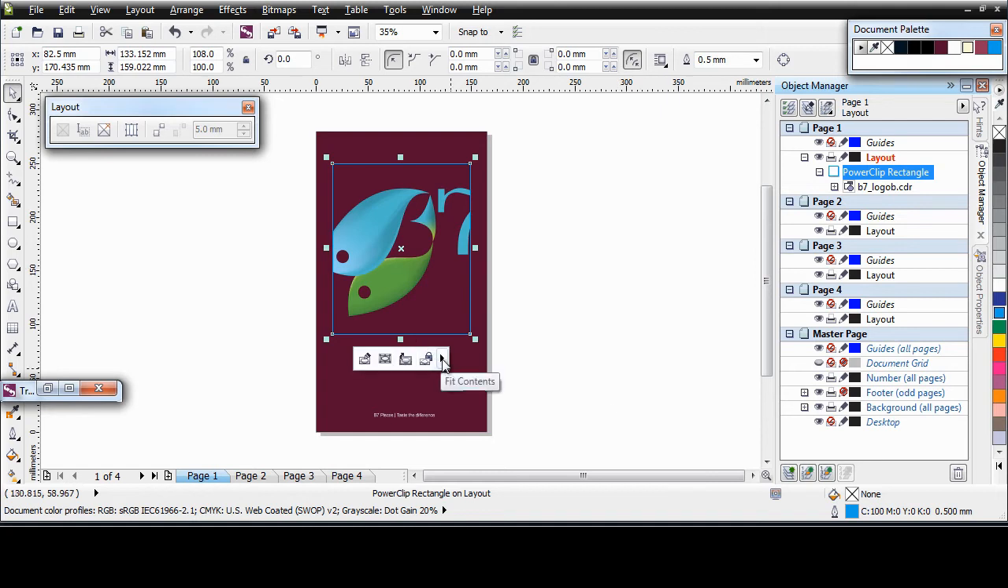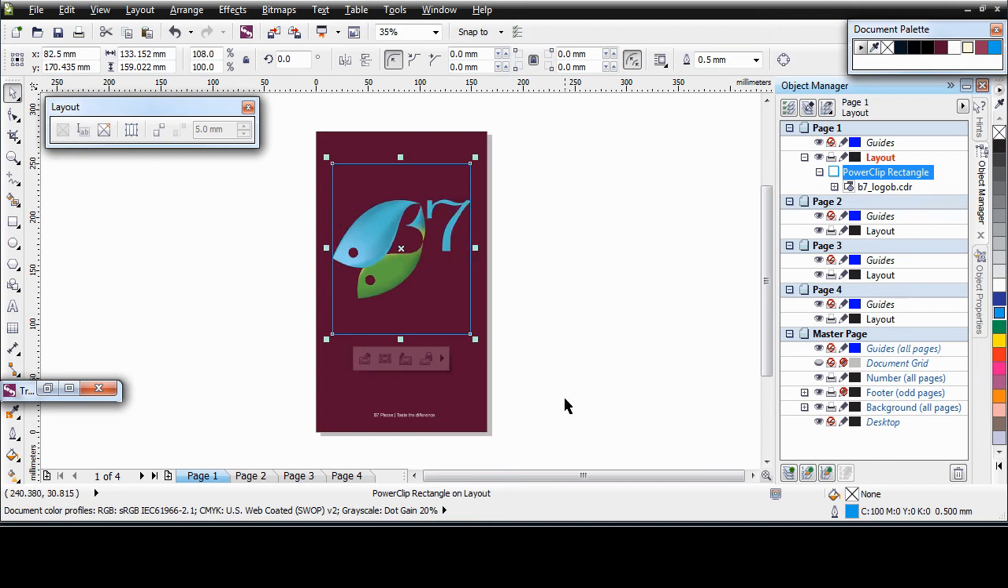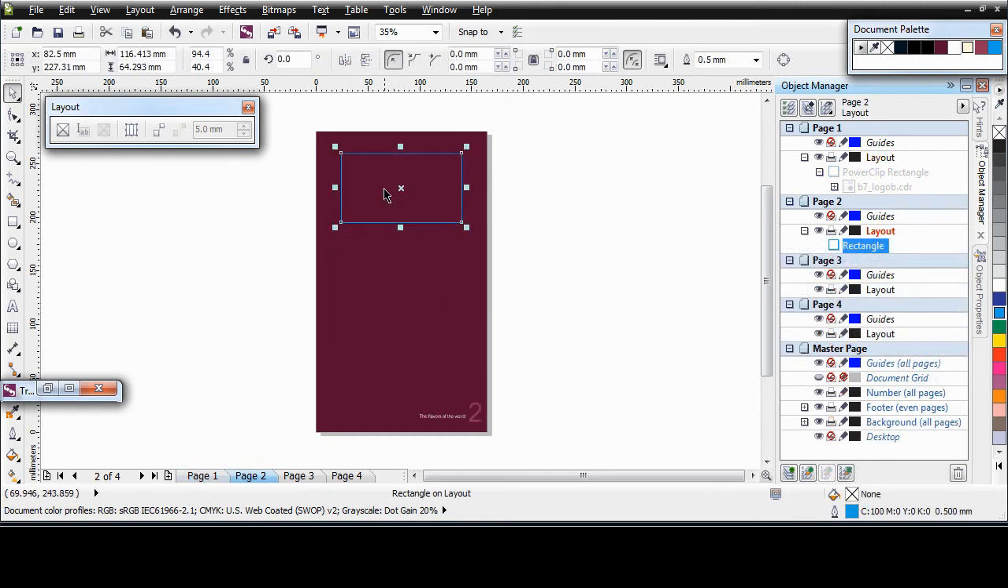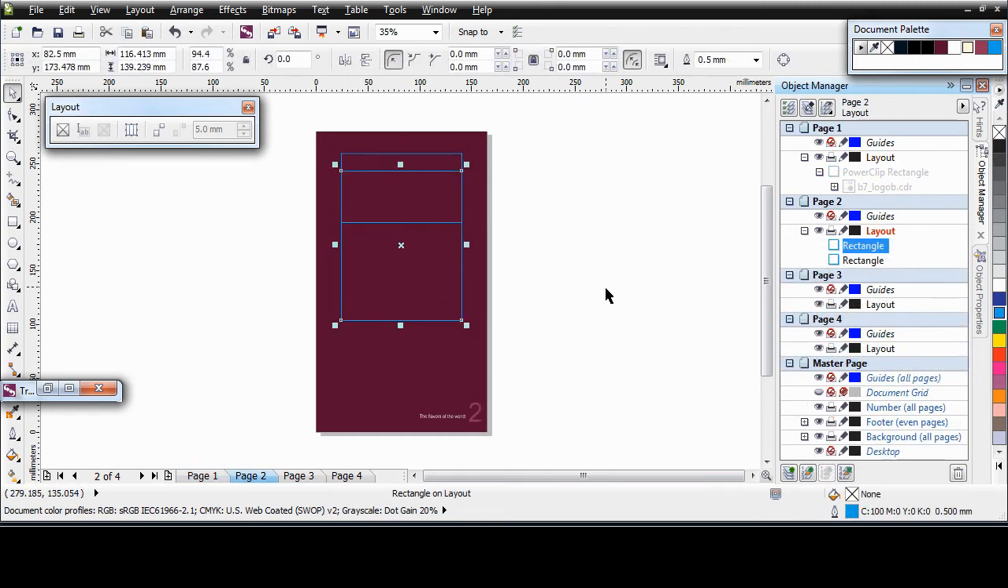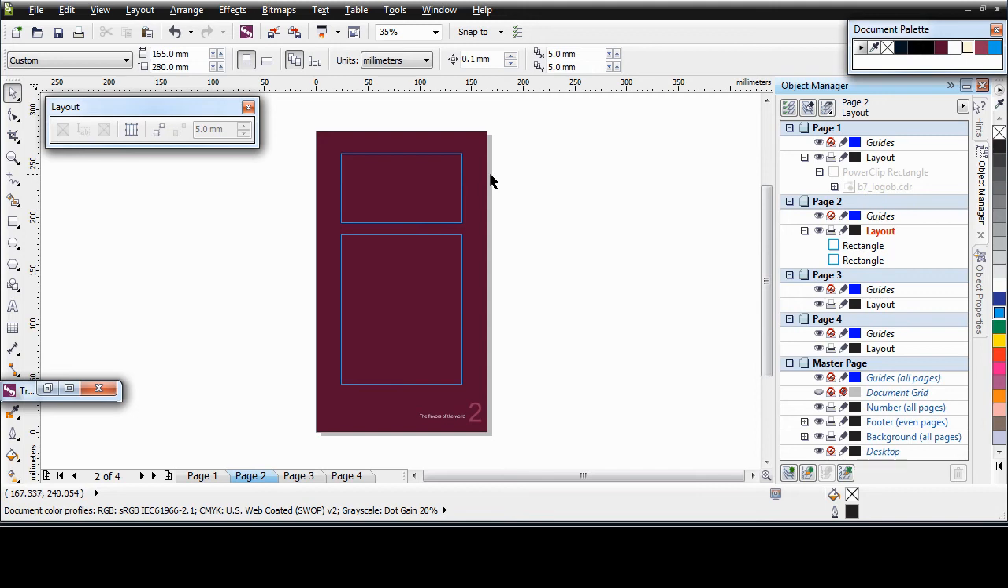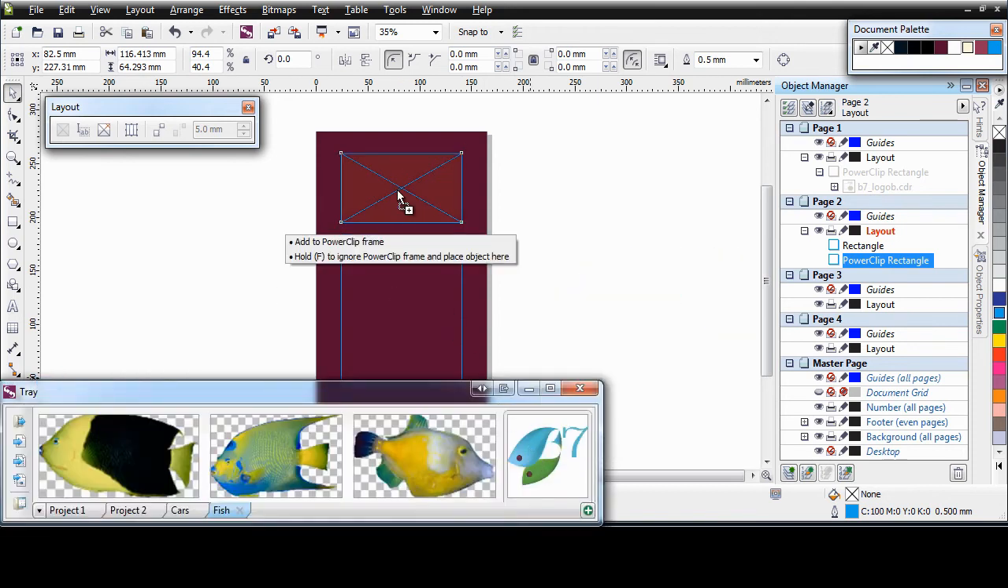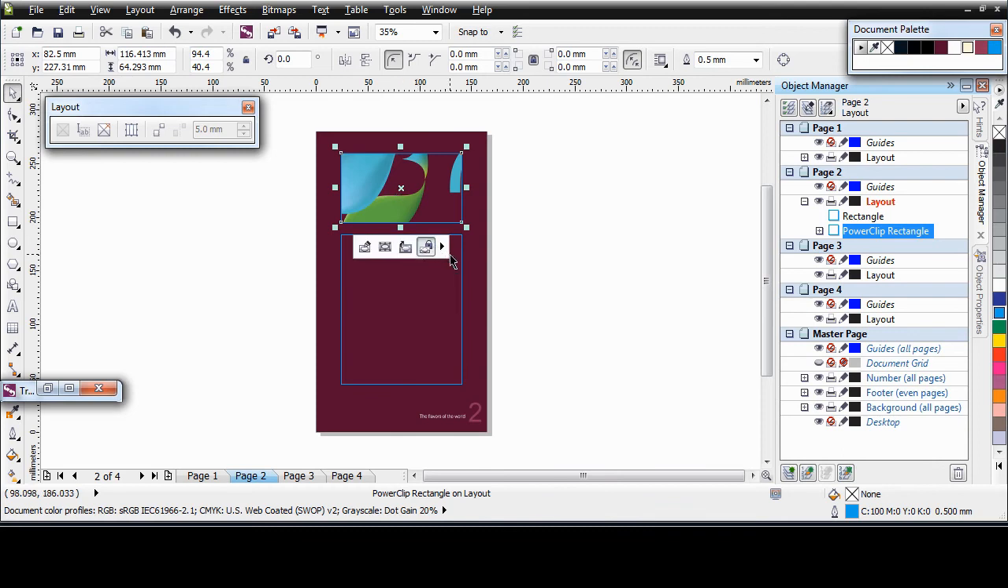The last thing I'm going to do is use one of the Fit to Contents options, Fit Contents Proportionally. And that places my image perfectly inside of my rectangle, and isn't that a great way to design? Well, let's move on to page 2. I'm here on page 2. I've already started to paste down. Control V, I'll paste down again, finger on Control and slide this down and align it there. Select the top one, and again we're going to convert that to a PowerClip frame, and I'll bring back out my tray, drag and drop, pop that in there, and then I'm simply going to fit contents proportionally.